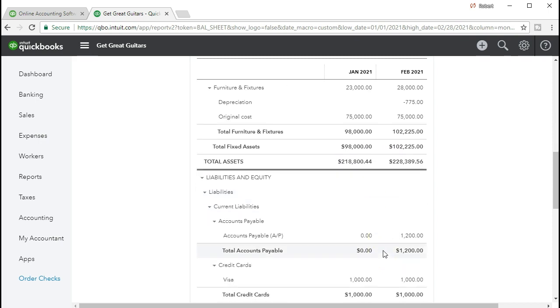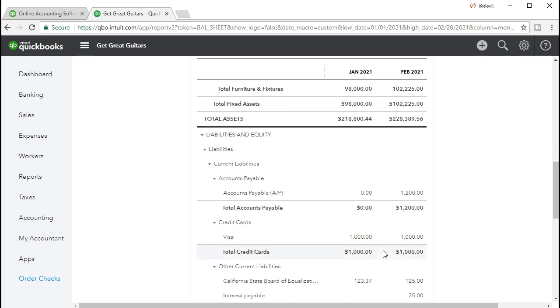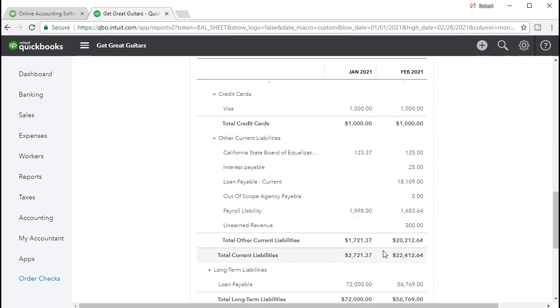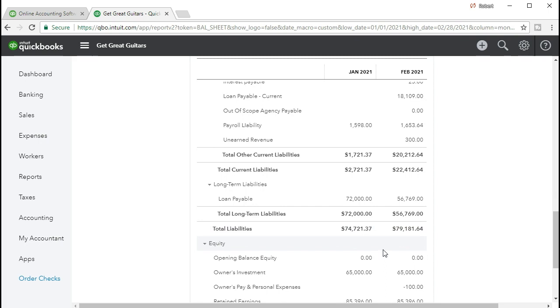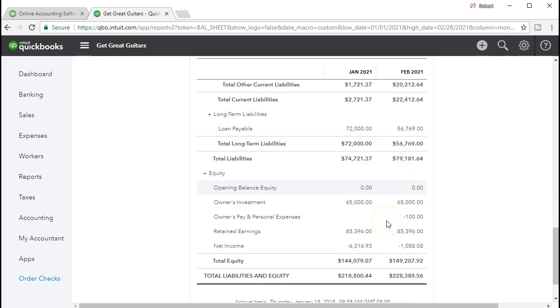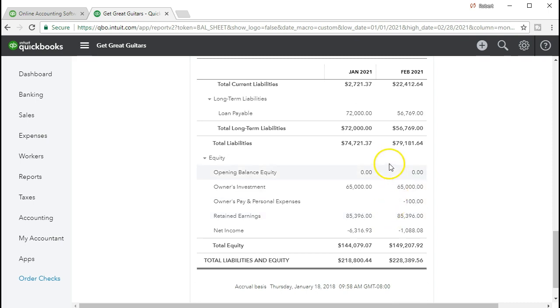Then, of course, we have the liabilities and equity, starting with the accounts payable, and then the Visa card, other current liabilities, and long-term liabilities, total liabilities. Then we have the equity section that we compare out, and the liabilities and equity give us total liabilities and equity, which will be equivalent to the assets of this report as well.